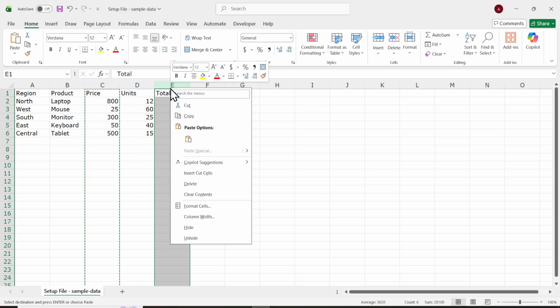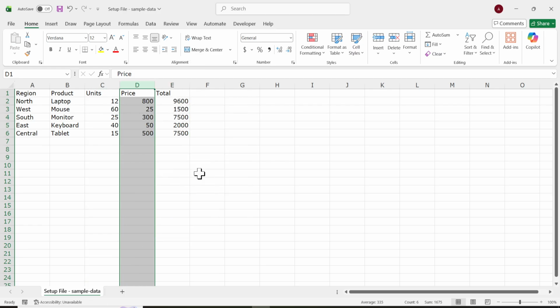Right-click on the header for column E to open the context menu. From that menu, click Insert Cut Cells. Excel inserts the units column to the left of total. The columns between the original position and the new position shift left, and the old column space closes up automatically. Again, nothing gets overwritten because the cut cells are inserted, not pasted over existing data.